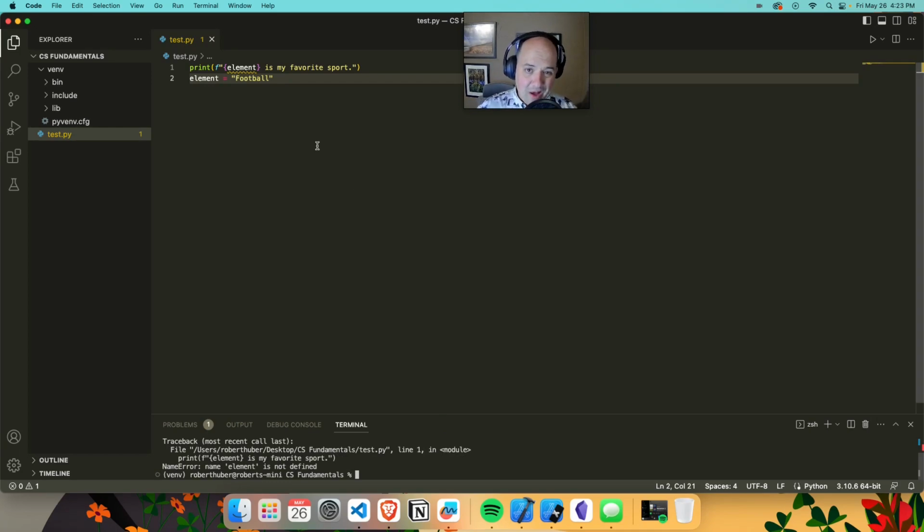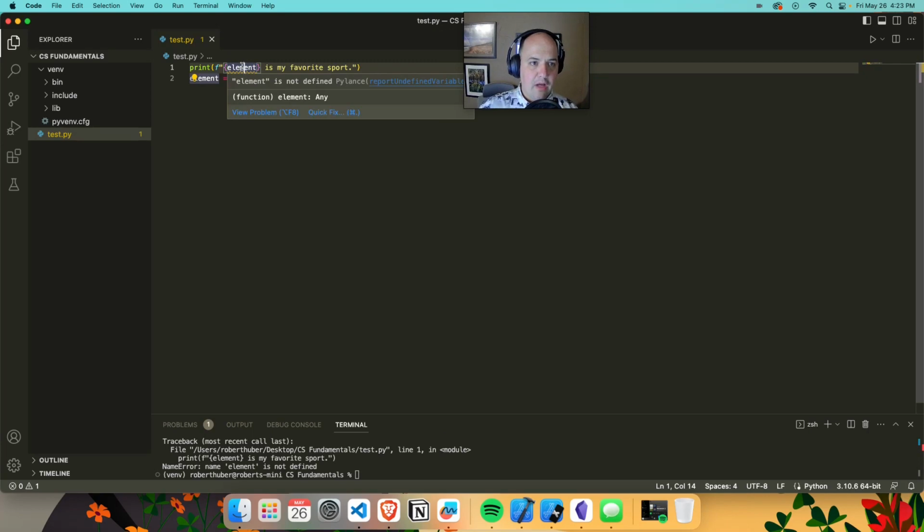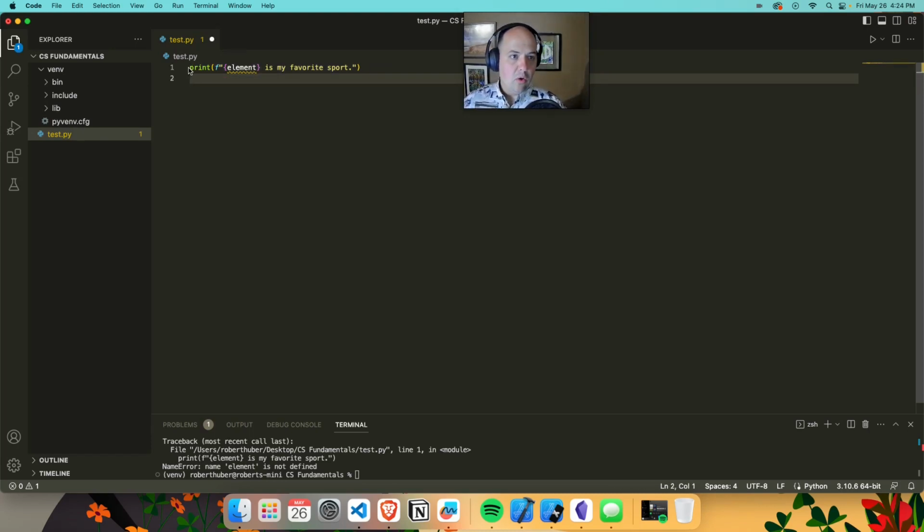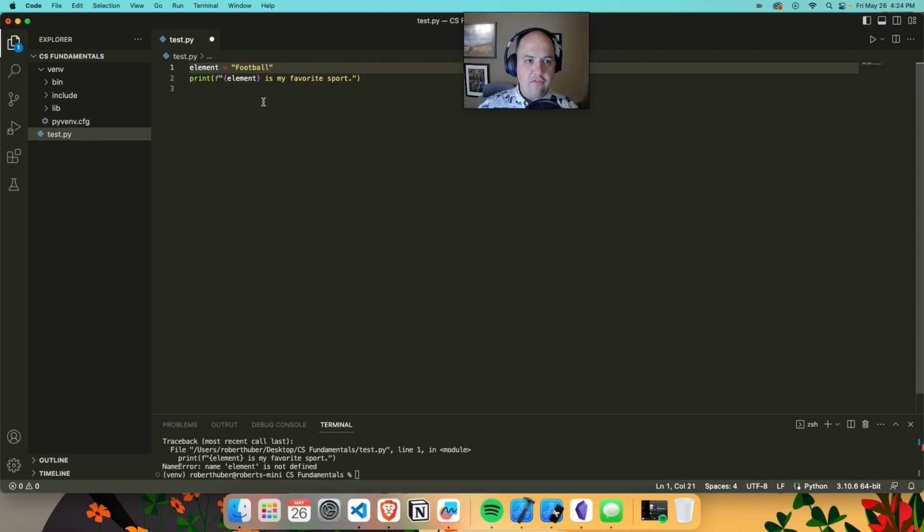And we probably could have told that without running it because right here we have element underlined in that orange color and it tells us it's not defined. This is actually an order issue. In some cases, order is going to matter in our coding. Basically, we want to make sure that if we're going to use a variable like element, we declare the variable element before we use it. Okay. So if we switch those two things around, our yellow squiggly goes away. We can pop back down here, run it again. Football is my favorite sport. Works perfectly.